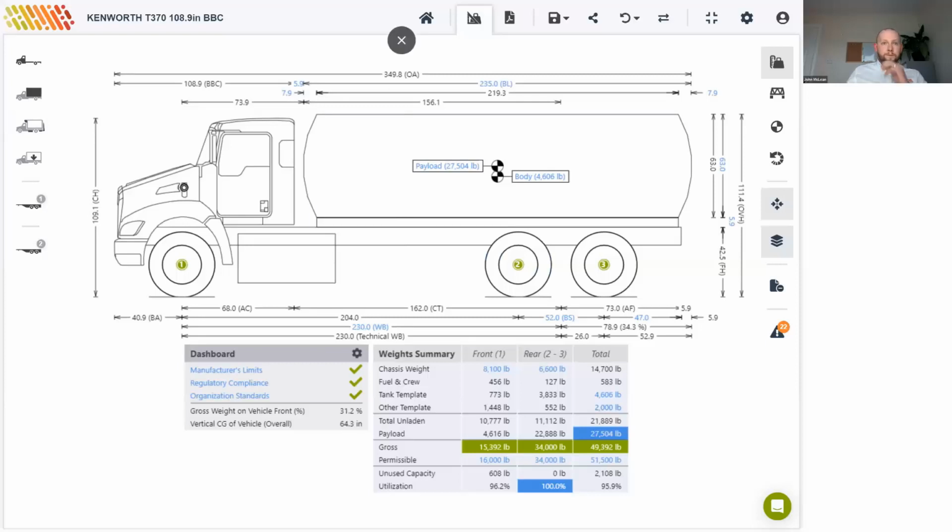So now that we've configured the vehicle, let's take a look at the maximum achievable payload that the app has calculated for us. So we can see here it's 27,500. So this assumes that the tanker has a single compartment for now, but we'll add some compartments later in the example. So we can see that the limiting factor here is the rear axle at 100%.